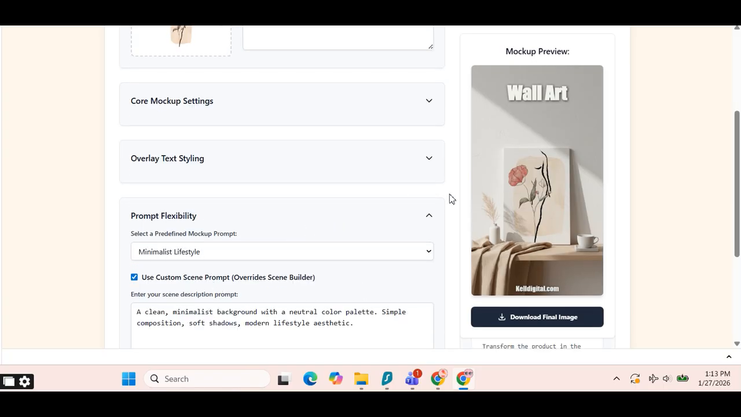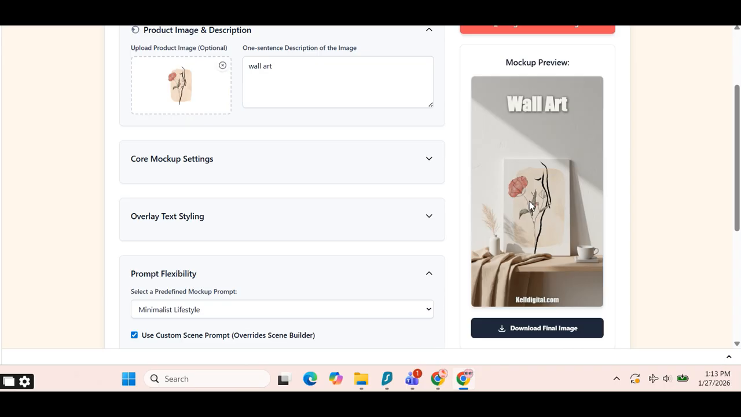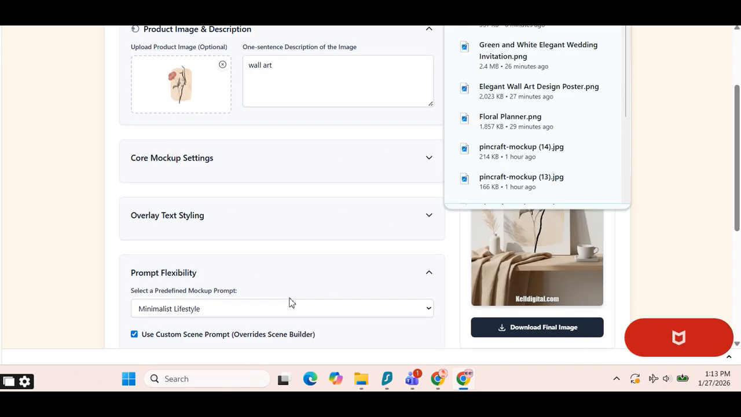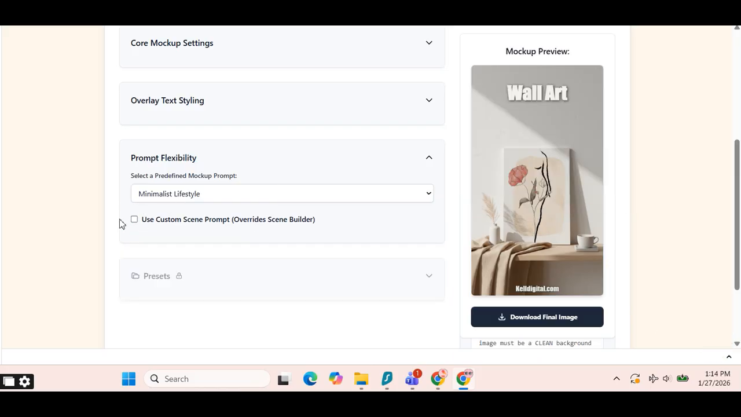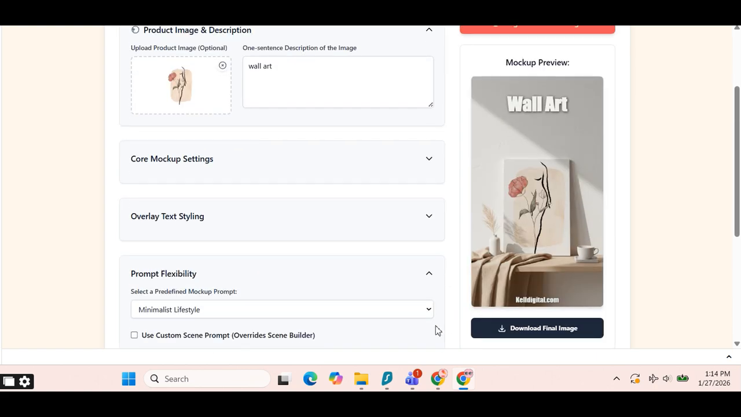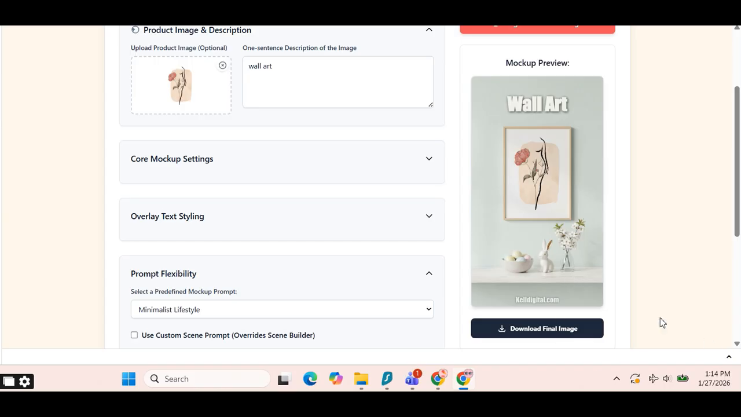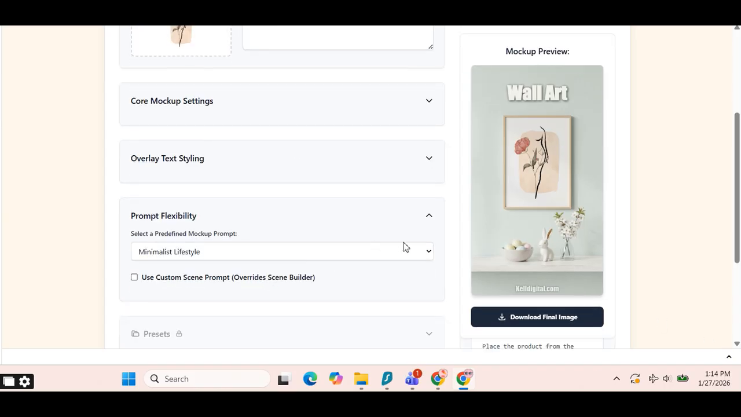So we have the minimalist lifestyle and we have the Easter theme. So we actually got the minimalist lifestyle, but we didn't get the Easter theme. So what I would do is remove this, right, the scene, and I will just click on generate. Okay, so I guess this is the closest we can get to Easter vibes. So this is perfect. So guys, take note, if you want to use the seasonal theme mockups, then you'll have to uncheck, right? Remove the check here, selection on use custom scene prompt override, okay?